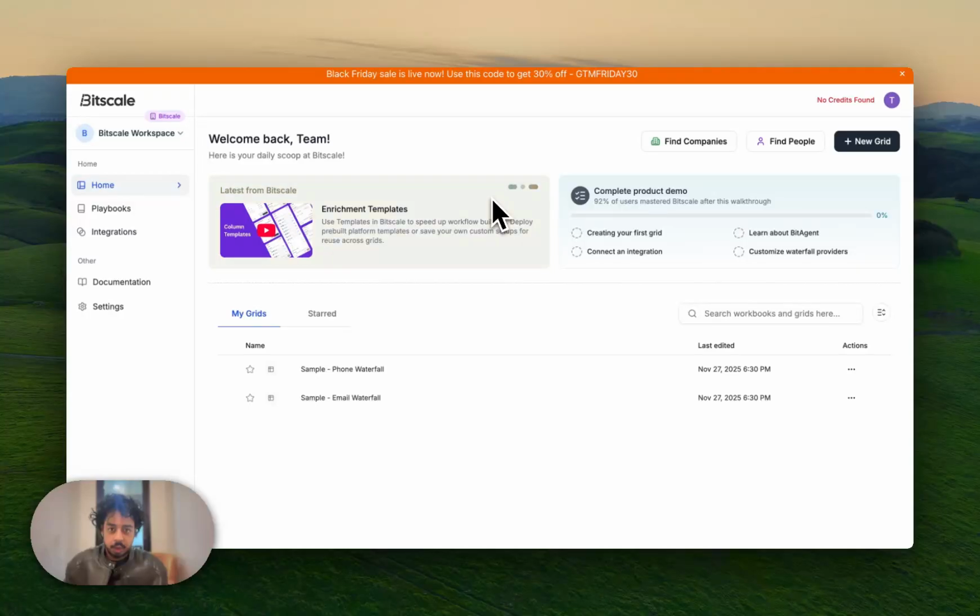So we have implemented a new way in which enterprises can use Bitscale now. And in this video, I'll give you a walkthrough of how you can utilize these features. So if you're one of our enterprise customers, follow along, and I'll show you how you can set up workspaces, invite people to your workspaces, or if you are an editor who is actually creating grids, how you can ask for more credits and so on and so forth.